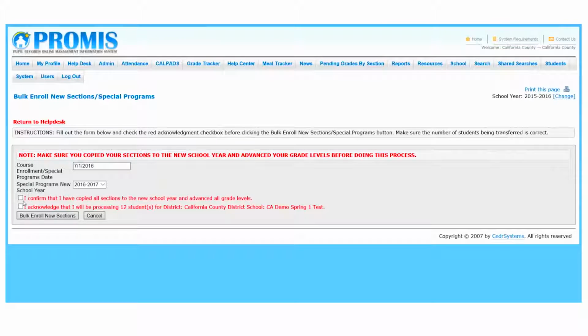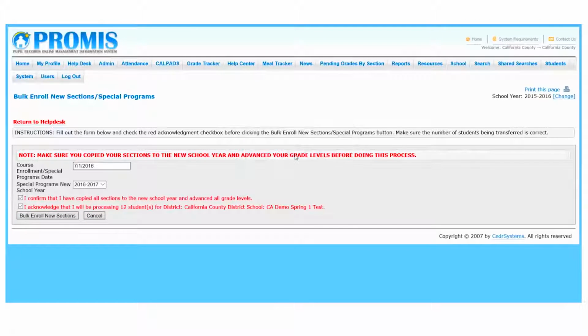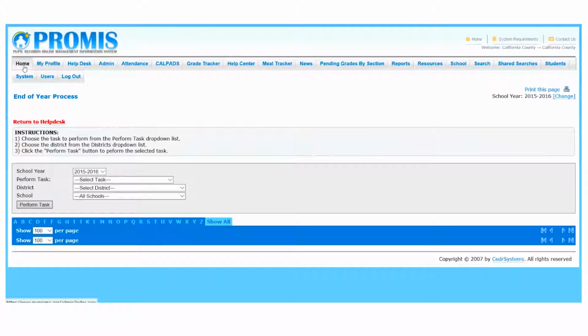At the bottom it says, I confirm that I have copied all sections to the new school year and advanced all grade levels if applicable. Again, that's checks and balances, so that we're looking at it and making sure, did I copy over my sections? Because that's a very important part of this. And then I acknowledge I'll be processing 12 students, so another acknowledgement statement. Then bulk enroll new sections. The process completed successfully. So now let's go ahead and look at the student.